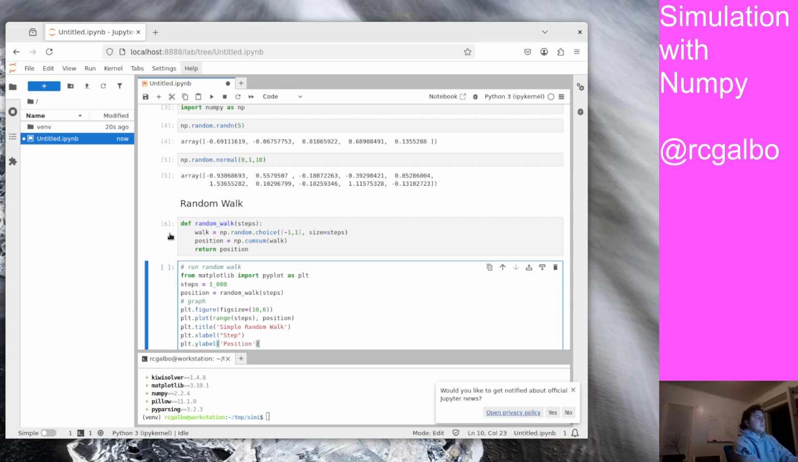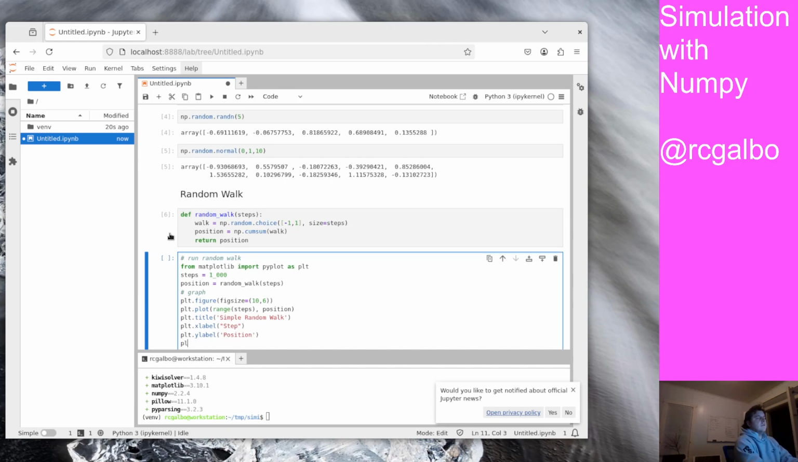Yeah, I'm using a mix of single quotes and double quotes. What of it, fam?